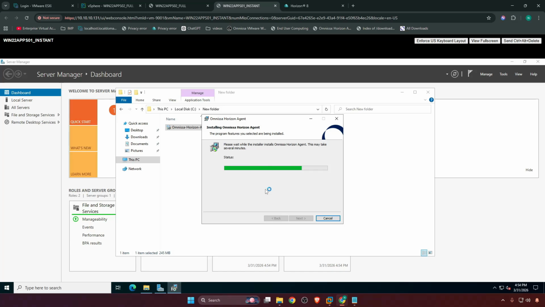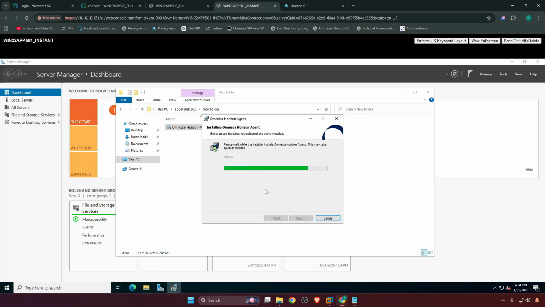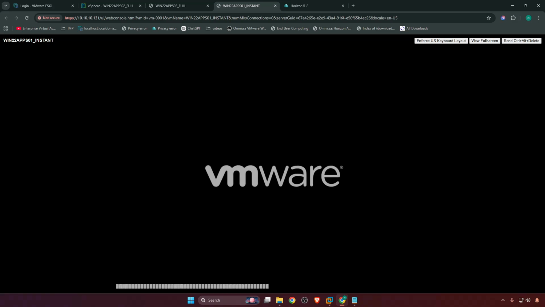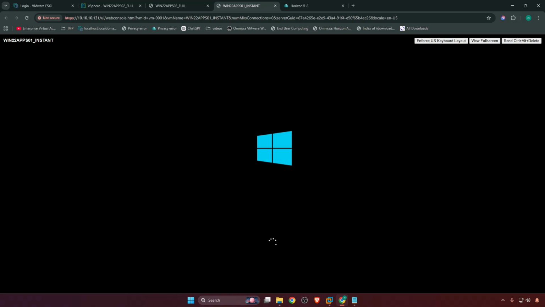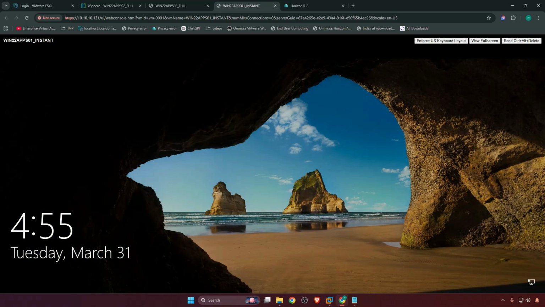If we do not enable this service, instant clone is not going to work. So make sure that when you're planning to build a farm with instant clone, the master or golden image should have the agent with instant clone enabled. If not, the instant clone RDS pool is not going to work. So make sure that while installing the agent, you are enabling the instant clone. Okay, now both servers are ready. Let's see you in the next video.